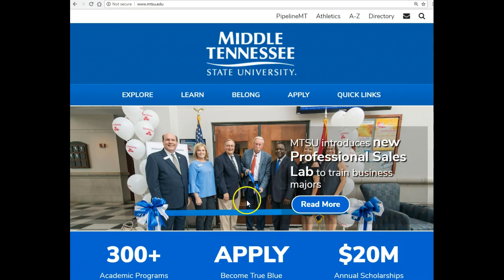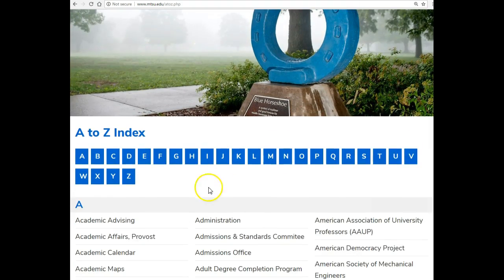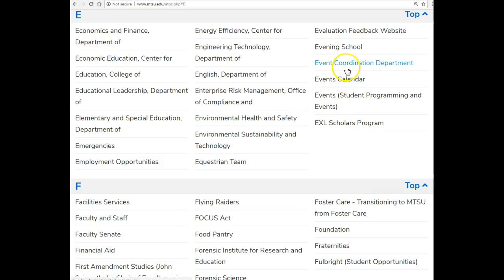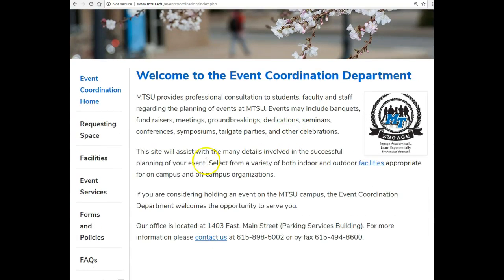To access the form, go online to the MTSU website, then the A to Z index in the top right corner, select E for Event Coordination, click on their page, and choose Forms and Policies in the left column.